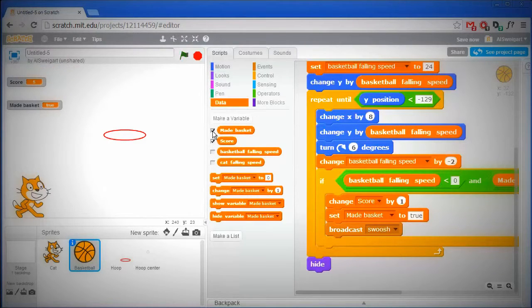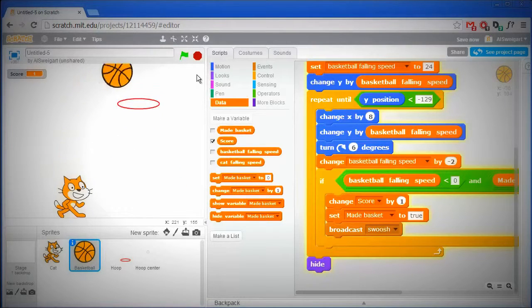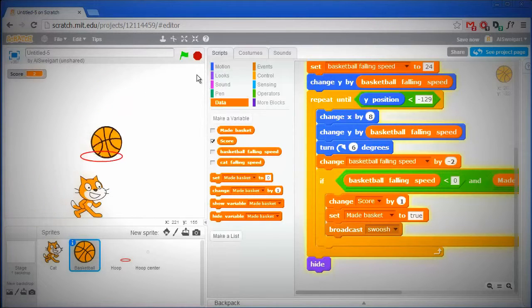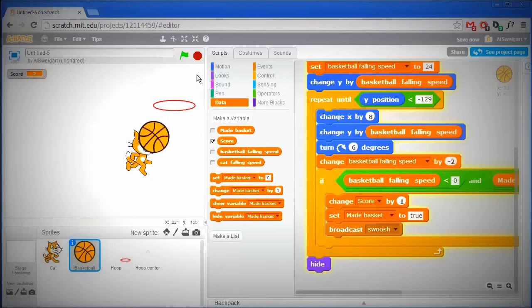I'm going to hide these variables because we don't really need them. Great. And yet if we go from the bottom and up through the hoop, it doesn't count. So that's our entire basketball game.